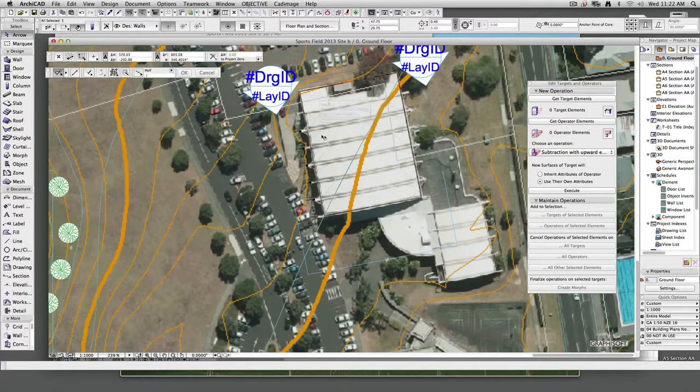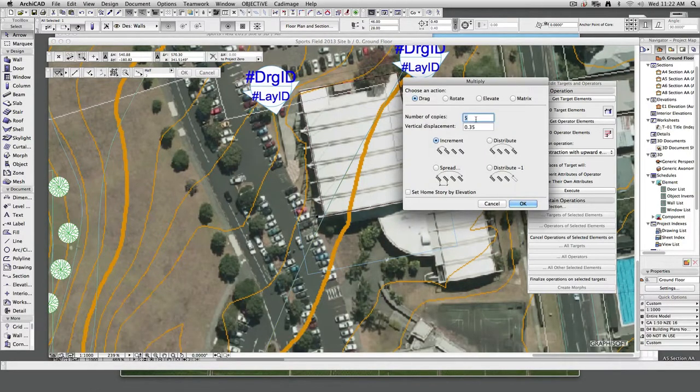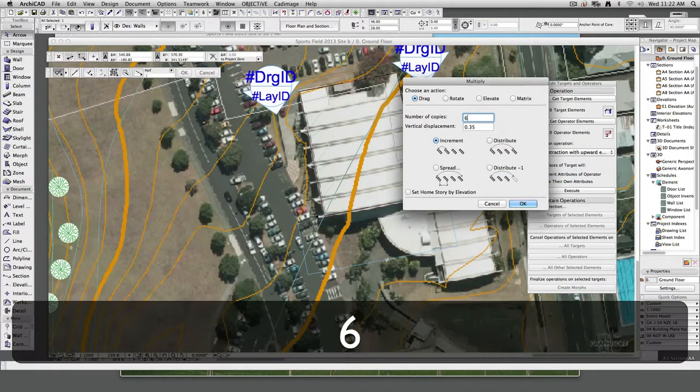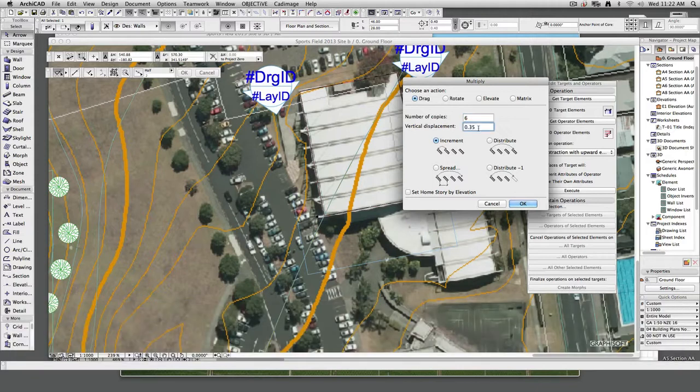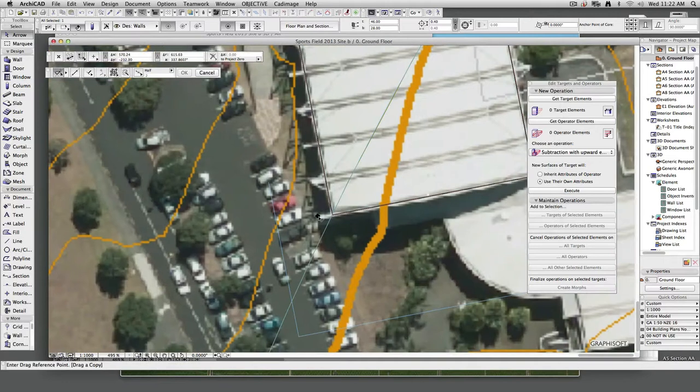I'm one short, damn. Command U. Give me 6 copies. It doesn't actually come all the way out, does it? Oh, I think that's a lean-to there, actually. Again, more photos would have helped. Oh, I don't want any vertical displacement. That should be 0. Cool. Again, orange up to about there.